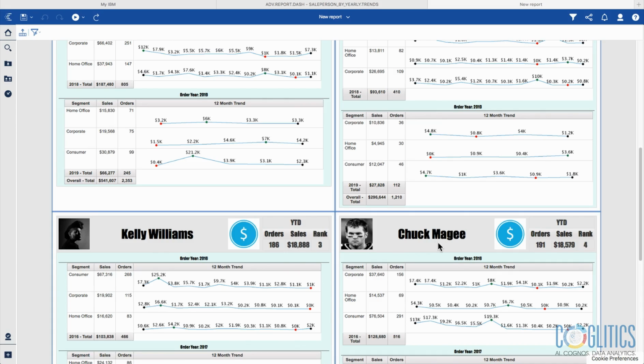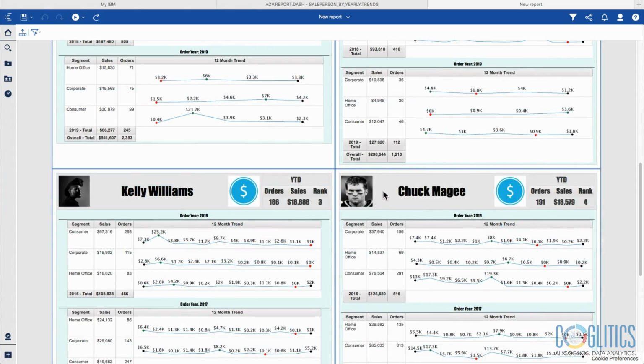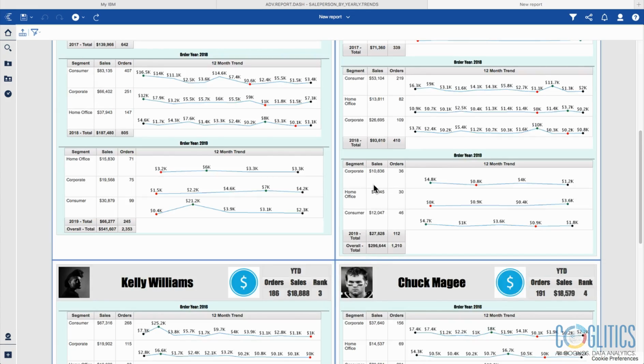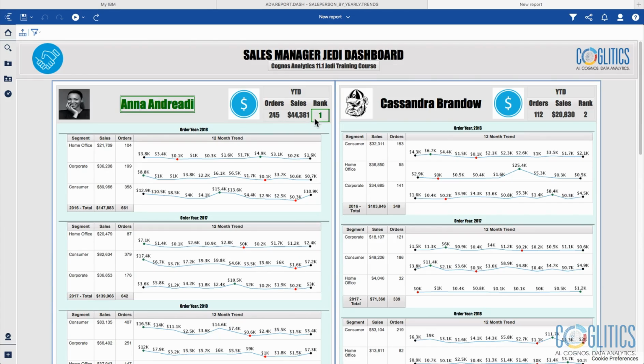And then there's Chuck Magee. That is definitely Tom Brady in this photo, the greatest of all time. But I was just having a little bit of fun with this dashboard. So there are a total of 4 salespeople on this dashboard, and I'm ranking them by year-to-date sales.